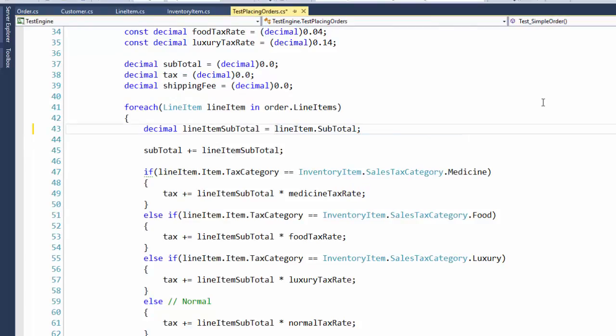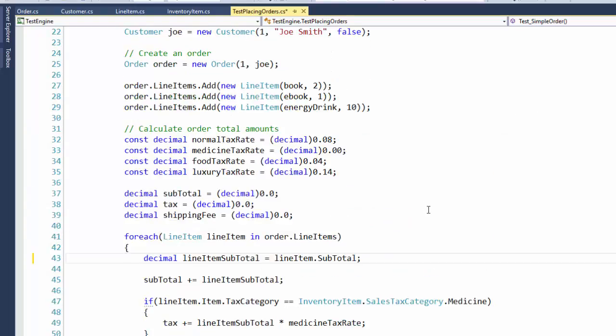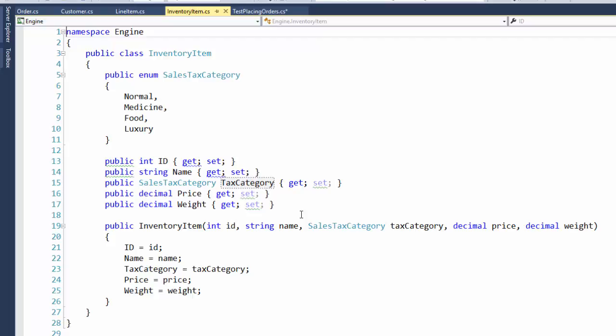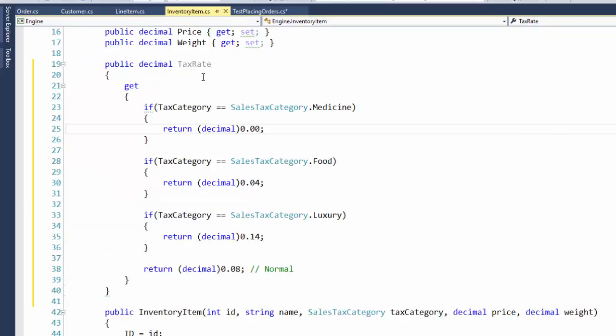Now we can go back to our calculating code and replace this, where we were doing the calculation, with the property. Another thing we can move to a lower level is the tax rate. This is always based on the tax category of the item property, so we could move this down into the item class. In the inventory item class, I'll create a new property to return the tax rate based on the tax category. So now I have a tax rate property that looks at the tax category of the item and returns the appropriate sales tax rate.